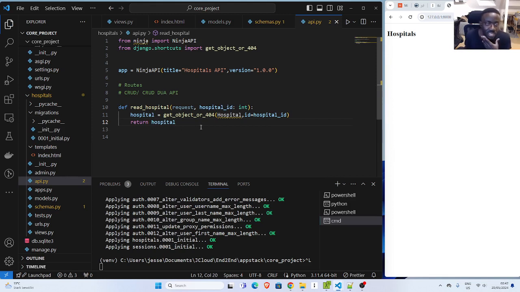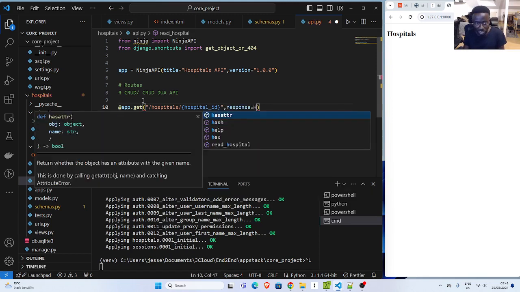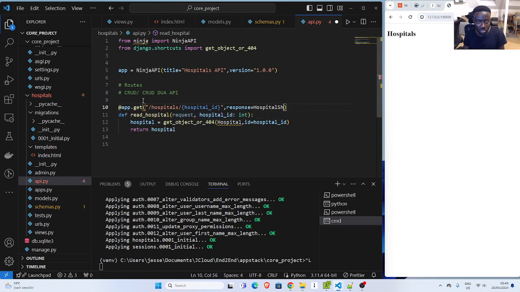But the nice thing about Ninja is that with the schema, we can now serialize and deserialize our data, right? So we will now create our endpoint, and this is going to be my app dot, this is a get endpoint. I'll give it as my hospital, right? And then this will take in the ID, the hospital ID, and then I can specify my response. So the response is going to be my schema. So hospital schema.